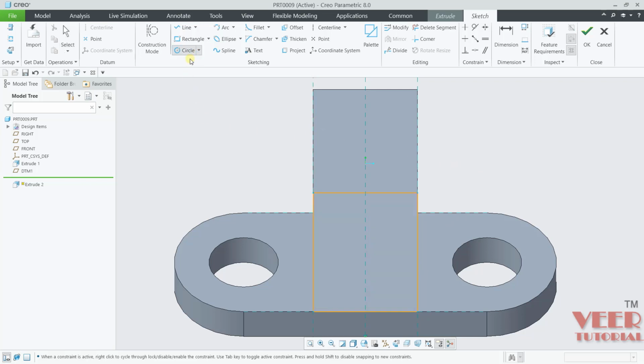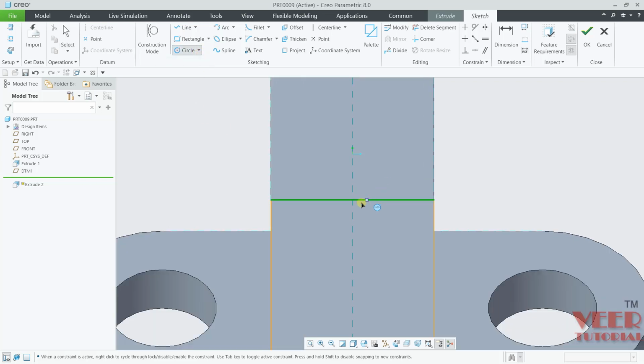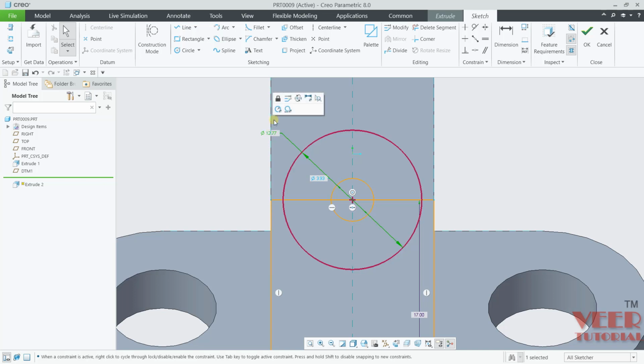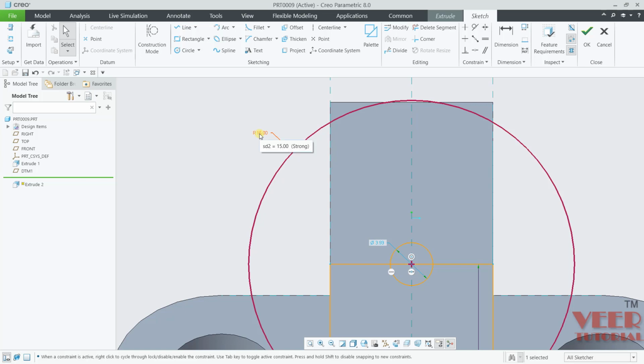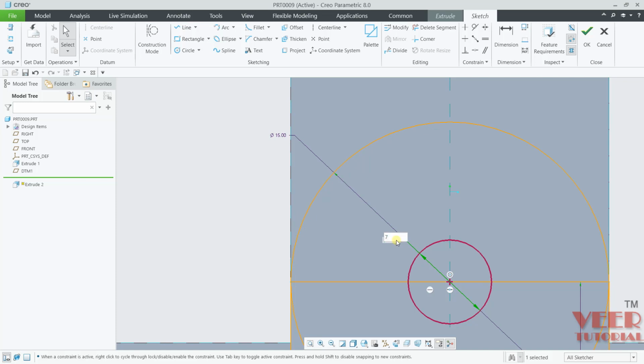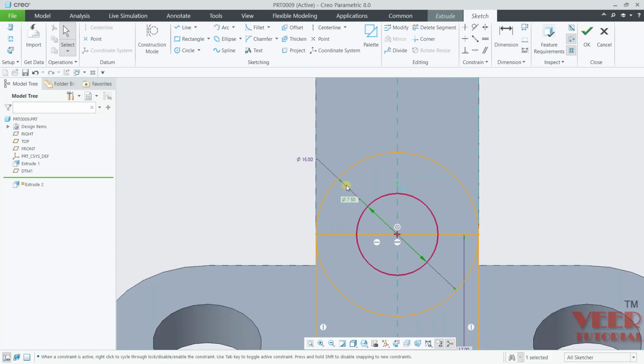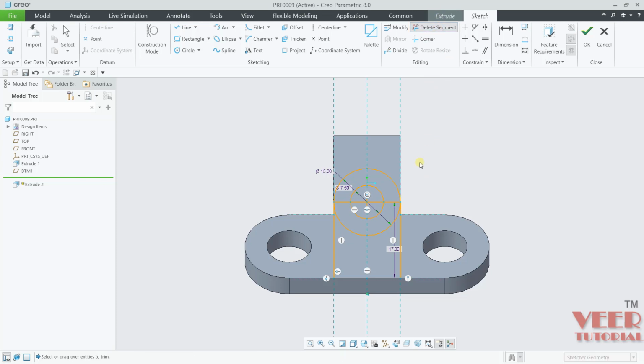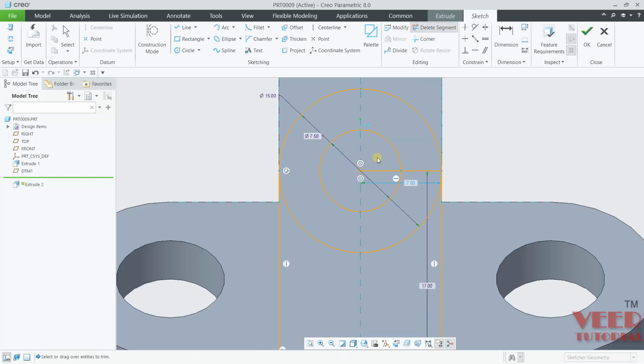Now at the center I will create a circle, a smaller circle and a bigger circle. For this bigger circle, the diameter is 15. We need to change this dimension to 15, and this value is 7.5. Now we can trim the extra part. Delete segment, delete this and this bottom part.